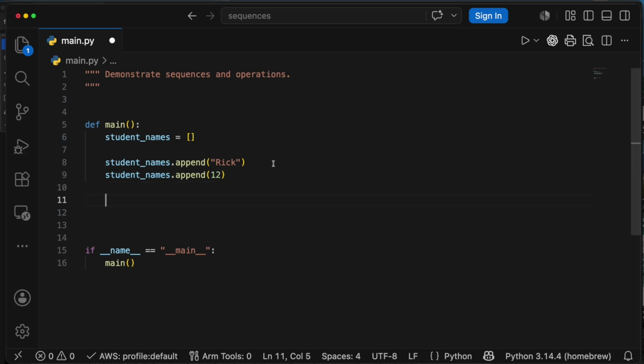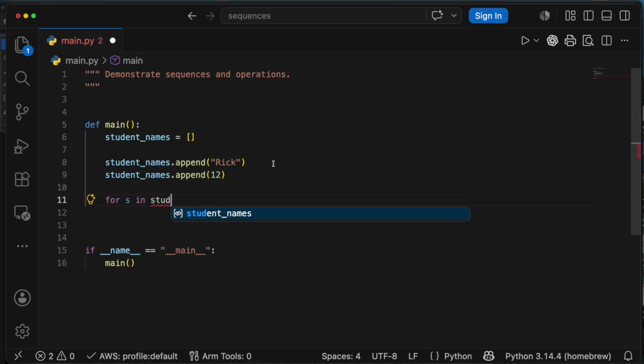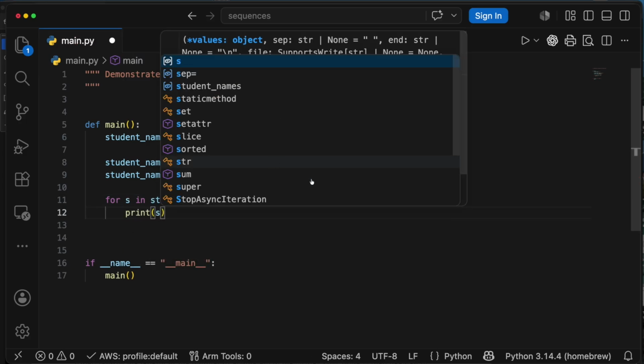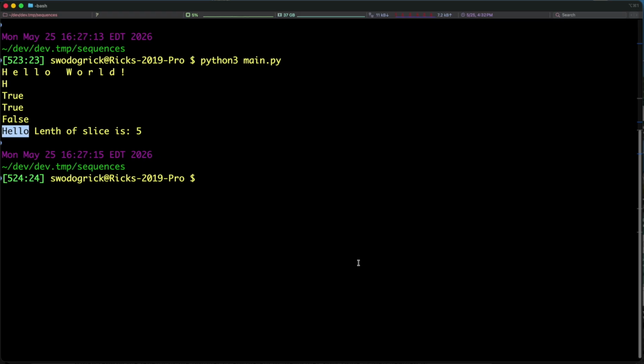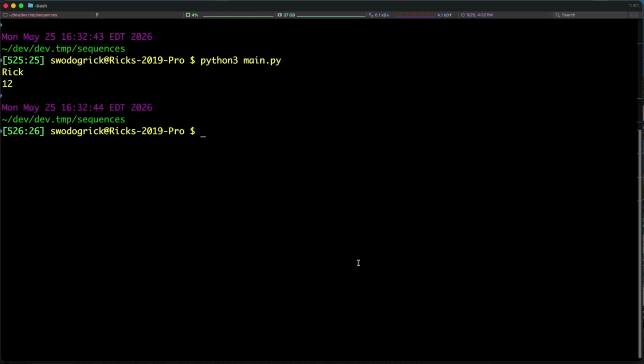Now let's see what this would look like, right? If I iterated over this list, I could say for S in student names, print S, right? I'm just going to do a real simple print here. Now I'm going to run this, and we're going to say Rick 12, right, on each individual line. So let's go to the terminal, clear the screen, run the code, and we get Rick and 12.